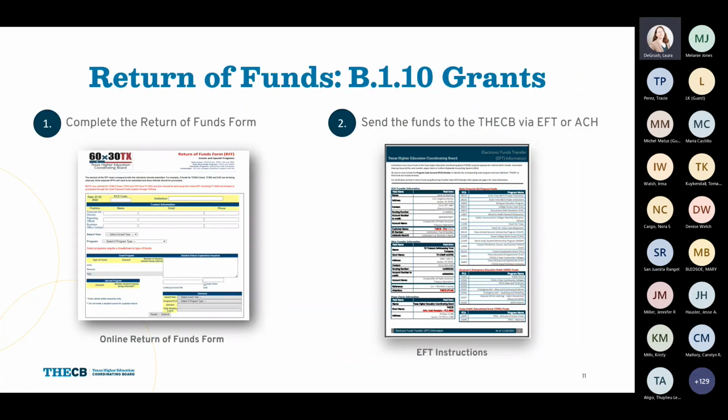Okay, so let's talk about the return of funds for these specific grants of the B110 additional strategy funds. To return the funds is also different. You will want to use the online return of funds form that you can find on our program resources page, and you'll fill this information out just for the returning of the B110 grant funds. So it would only apply to those additional funds.